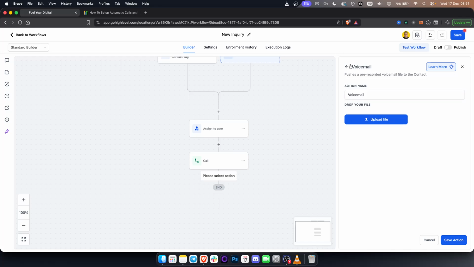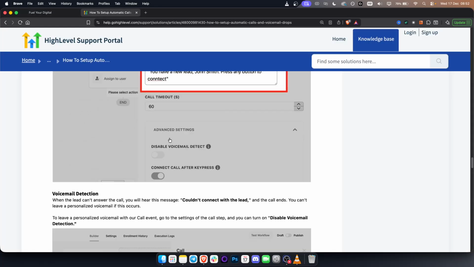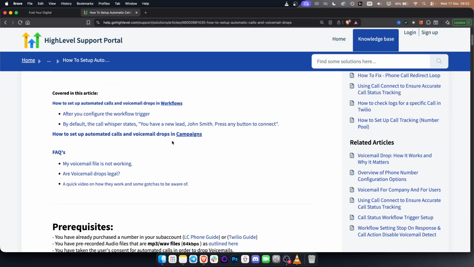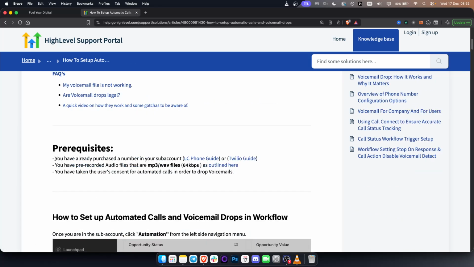And then they will call you back, or they will text you back, which in most cases happens, whether they're interested or not interested. And as you can see, again, you can upload an MP3 file, and that's essentially how you can set this up. Now, one thing to note here is you will need to have some prerequisites. So for this case, again, as you can see, some prerequisites are you have already purchased a number in your sub account, so you need to set up your number in your sub account.